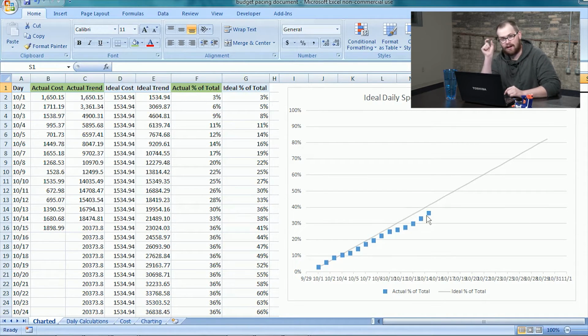Each square is the day of the week. And so we'd look at this today and say, hey, we might want to spend a little more to get back on pace to be exactly where we need to be. So to create this, we have a couple calculations. We'll go through all of this in a second here.